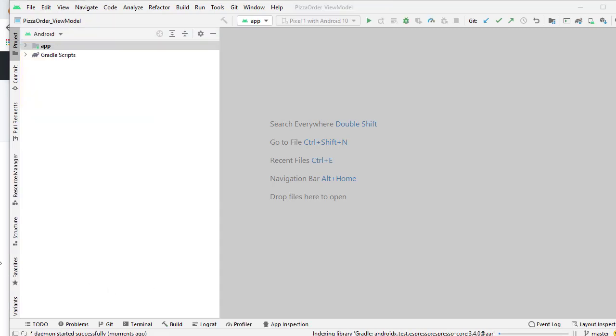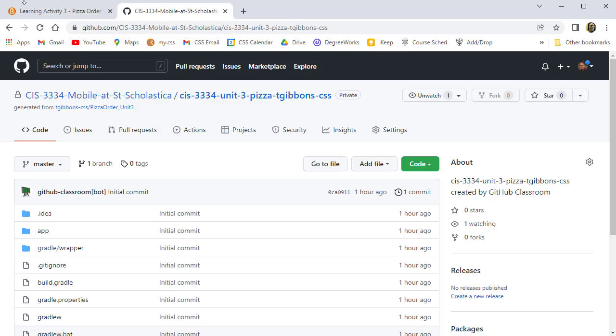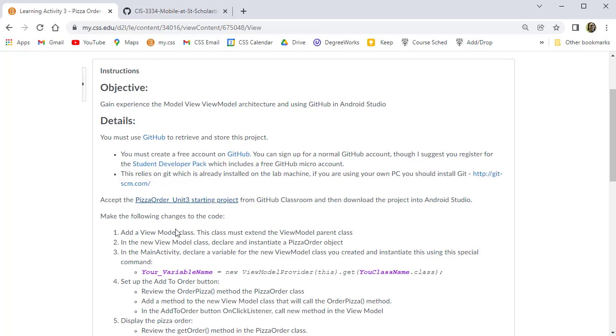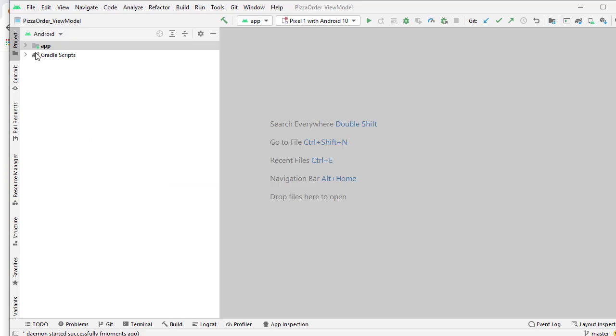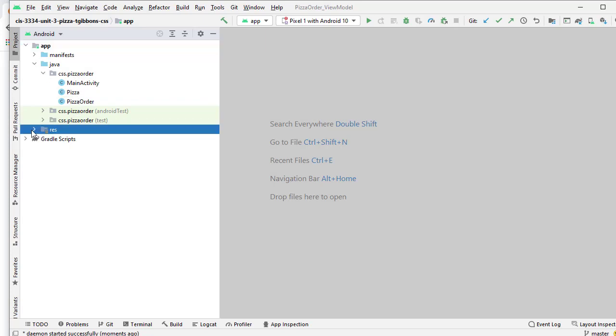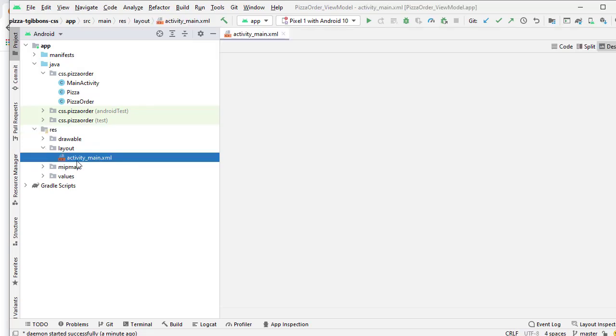Okay, and while it's building, let's look at what we're going to do with this. So we're going to start with this starter project, take a look at it, and then we're going to add a view model class to it, and then we're going to use a pizza object version there. So let's see if this is done building here. Now this looks good. This has our app folder and our Gradle scripts folder. I can go into app, go into java, and here's my main class, and here are our 3 classes. And then under resources, I can look there under layout and activity main.